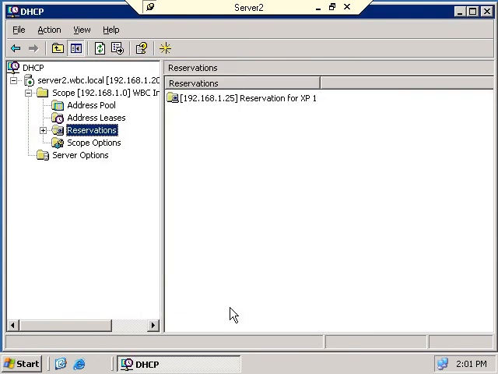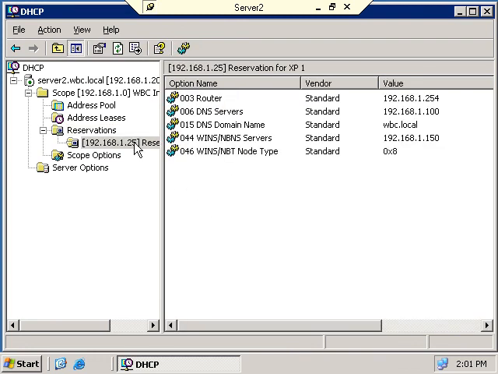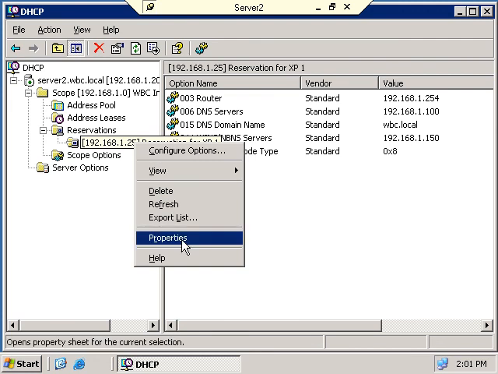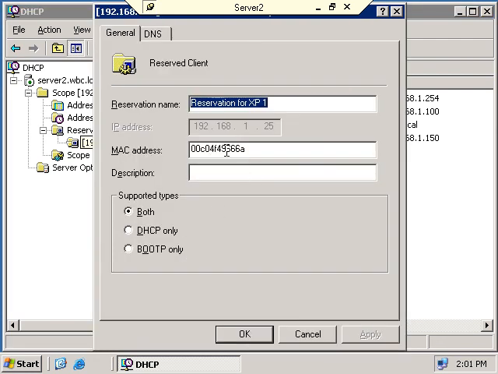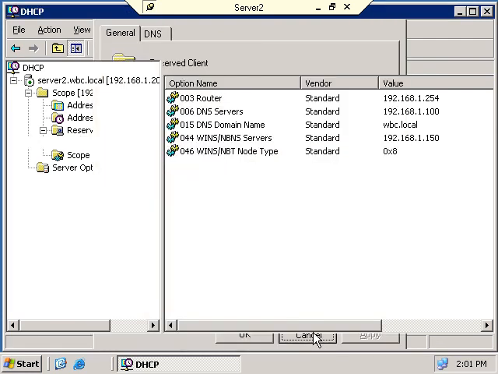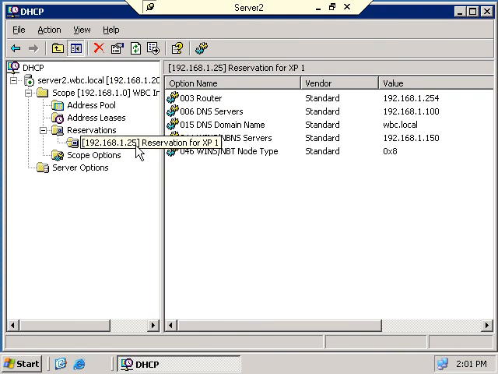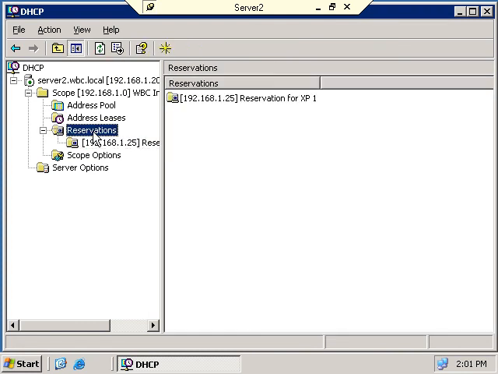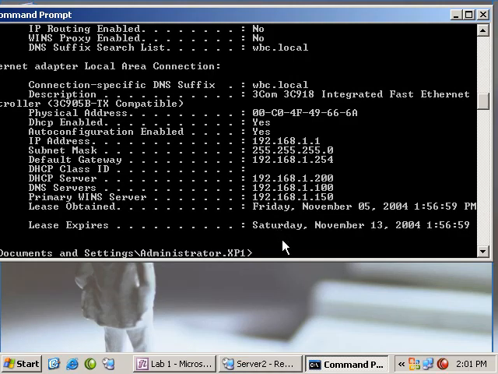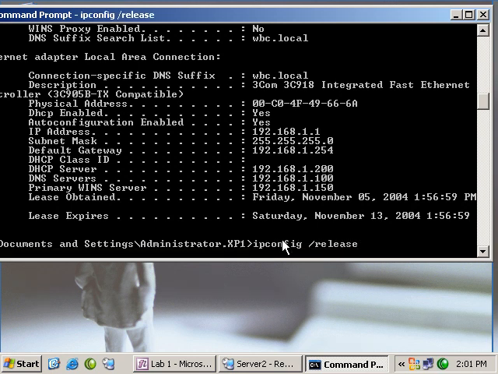Now when we close it here, we see that we have a reservation for XP1. If we open this up and go to the properties, we see that we have the MAC address inputted here. So let's test this out now that we have this reservation. Let's see if we can actually pick up this IP address. To do this, we need to go back to our XP1 machine, and we're going to release our current address. ipconfig /release.